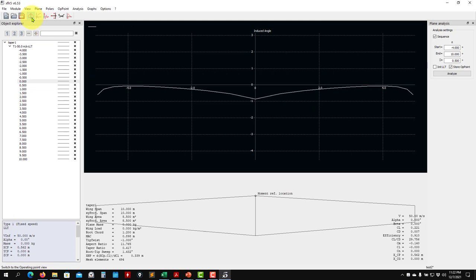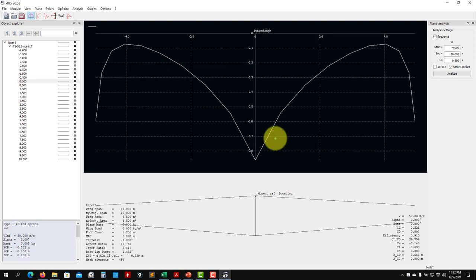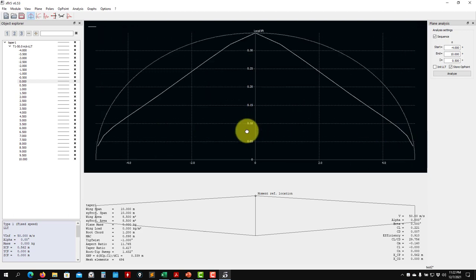So we go here and we're interested in this. If we check the induced angle, I click here, press R to zoom this. Here we start to see the difference. By adding that taper ratio and the twist, look at that, we have this. But I want to look, see that we're controlling the angle at this local lift. And this is what we have.